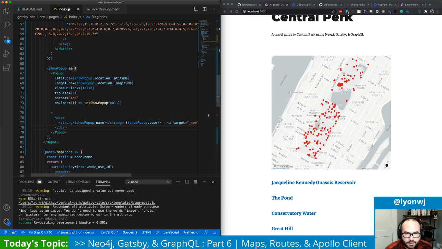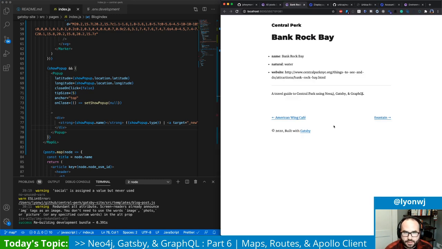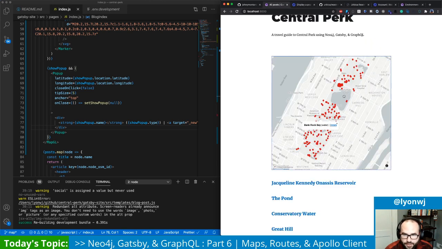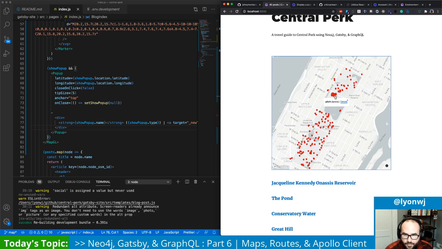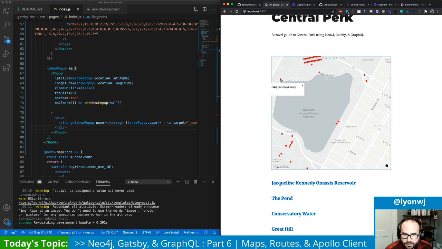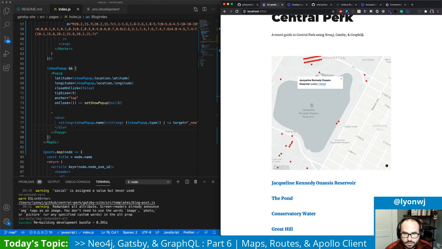If we rebuild that, and let's refresh over here. Cool, so now when I click on one of these, it says Bank Rock Bay, water. I have a link to the details page, and I link to the detail page for that point of interest. Tennis court. What else do we have? Bicycle parking. Here's the reservoir. Cool.